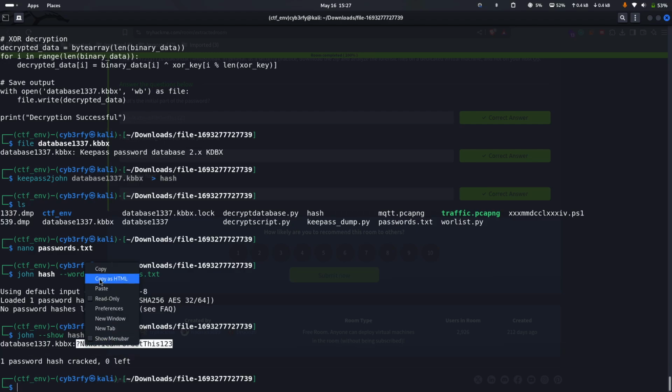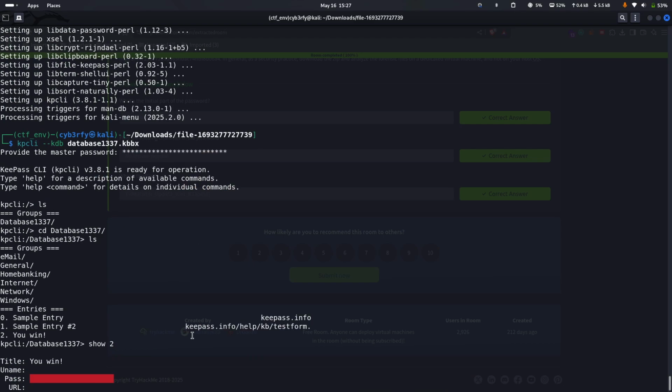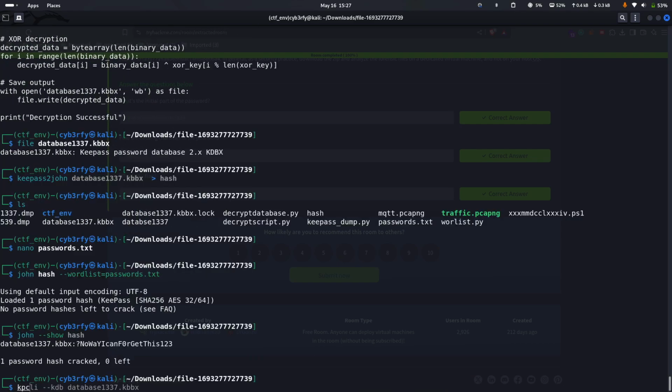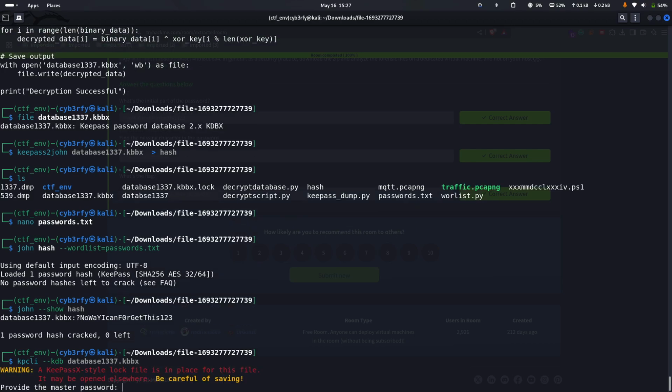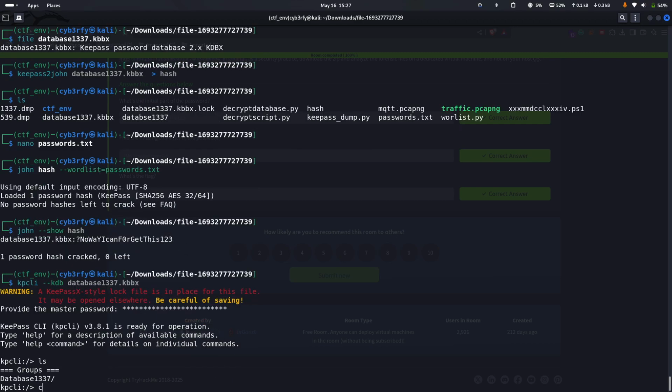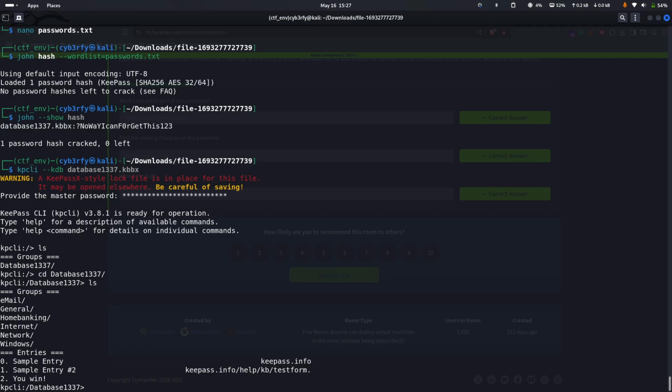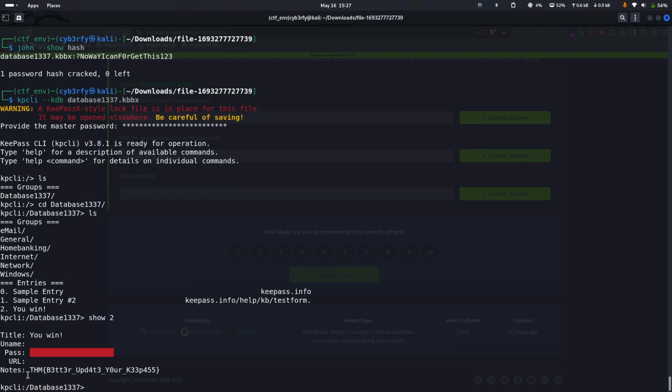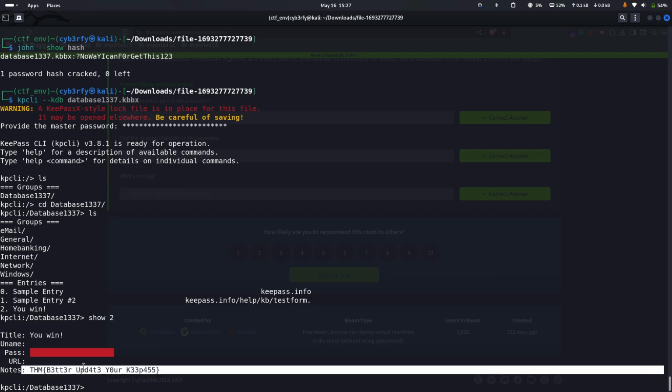After getting the final password, we will just access the database. To access the KeePass database, you can use keepass CLI and use the database file here. It will ask for the password. We will paste the password and press enter. Now you can see we are inside KeePass. When I list it, it says there is a directory database 1337, and when I list that, it says you win. Let's show this. Here you can see you will get your flag. So that was the final question.